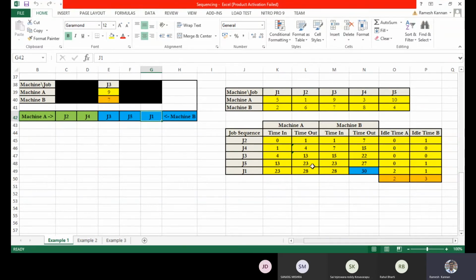Then look at here. This is very important. We end up with 22, but we don't put 22 here. You know why? Because job 5 of machine A gets over only by 23, which means that we cannot put 22. So we put a value of 23. When you put 23, you are waiting for 1 hour, and that 1 hour will be your idle time for machine B.